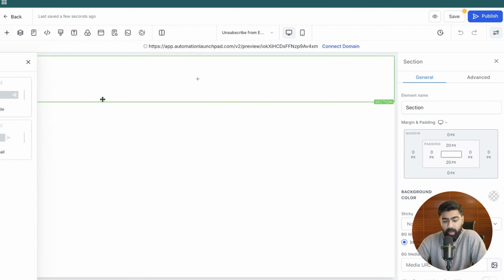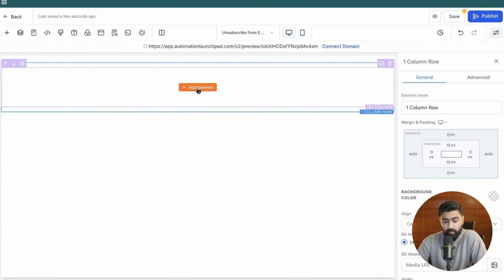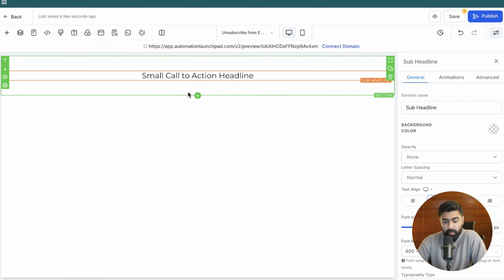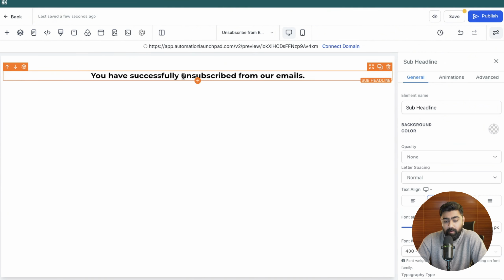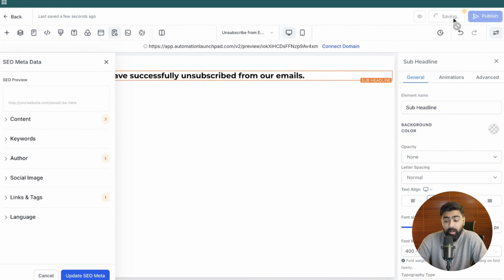Then here I'm going to add one section, then add a row, and then we'll just paste a subheadline and type in, "You have successfully unsubscribed from our emails." You could of course add more stuff to this page, maybe an additional button saying if this was a mistake and you want to resubscribe, you can also add that. But in my experience, if somebody wants to unsubscribe, they just want to get done with it, right? So we'll keep it really simple. We'll just add this line here and then go ahead and save it.